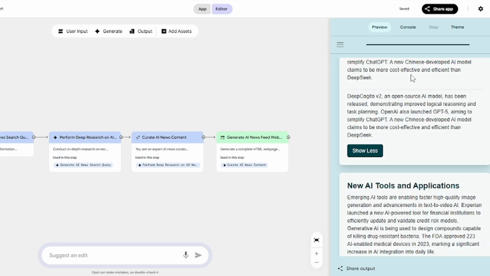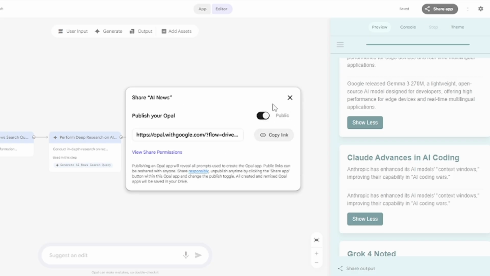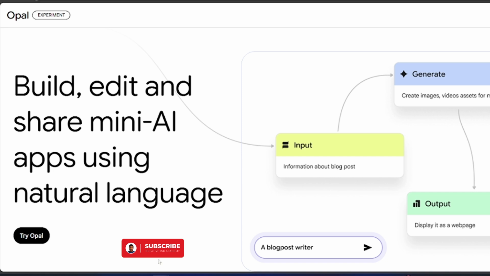So Google just dropped something new. It's called Opal. It's basically their answer to everyone that says, I can't code, but I want to build AI apps. Here's the crazy part. It's completely free.